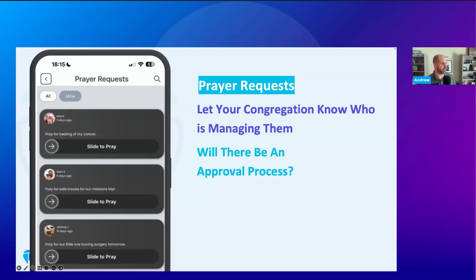And then the last piece of this that we'll mention in terms of best practices and ways to get people engaged in the app. I think the prayer request feature is a really nice way to get people engaged with the app, get them into the app. And submitting those prayer requests, there's a lot of questions that I get for obvious reasons about prayer requests and how they work. Will there be an approval process? And the answer is yes, absolutely.